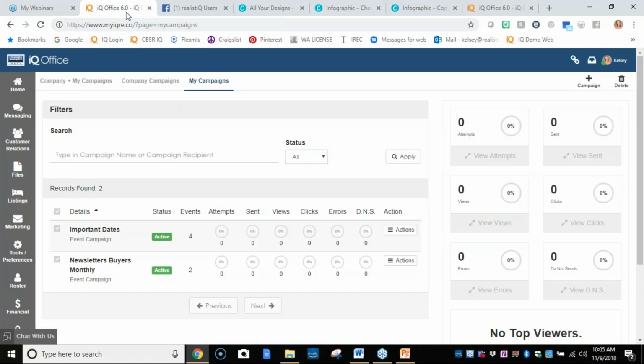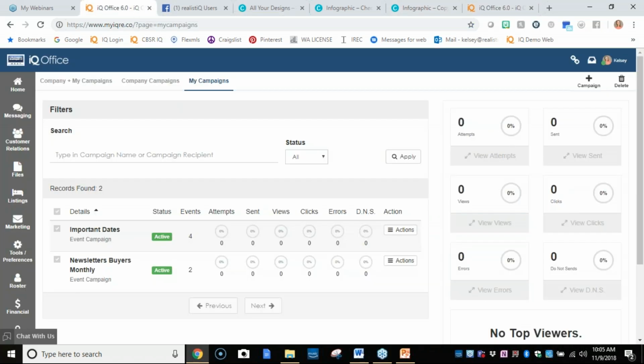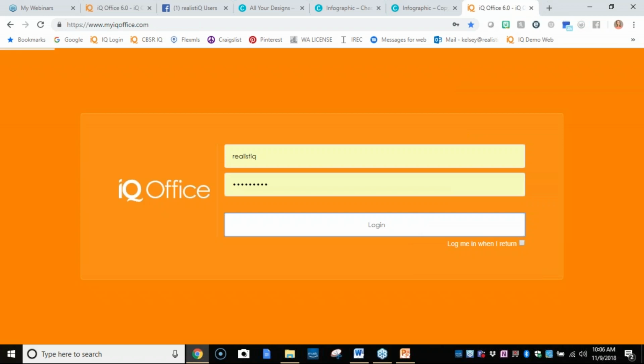While that's opening, all of these boxes over here are statistics on your campaign. So you can see how many attempts you've had, how many clicks you've had, how many people are on the do not send list. You can see all of that information right here. And that's a really big deal. I want to know not only by client who's opening it, but what content's working and what content is not working.